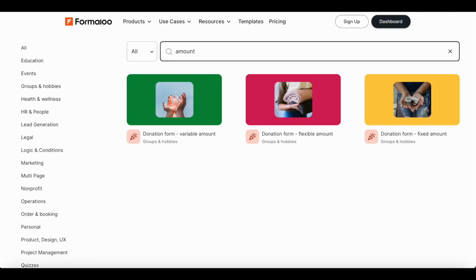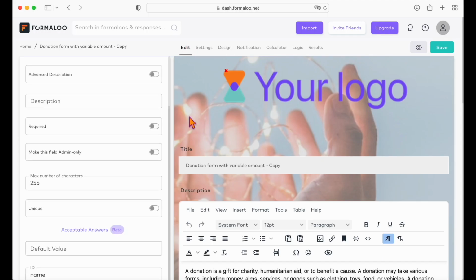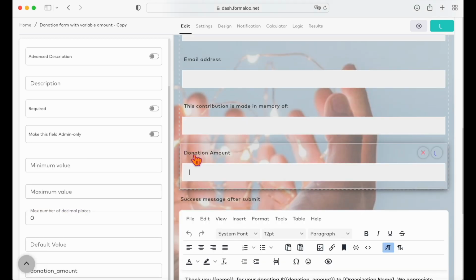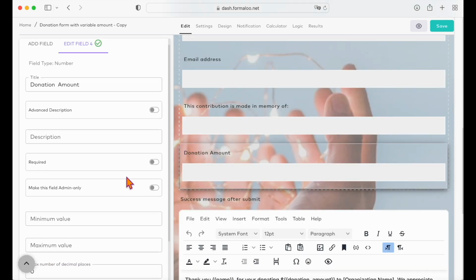And now I will show you 3 different types of donation forms that you can customize and add to your tracking app and show you how you can easily embed the forms to your website. This is the donation form with a variable amount. To make a donation form with variable values, edit your Formaloo and add a number field there so your donor can enter their desired amount as the donation amount.